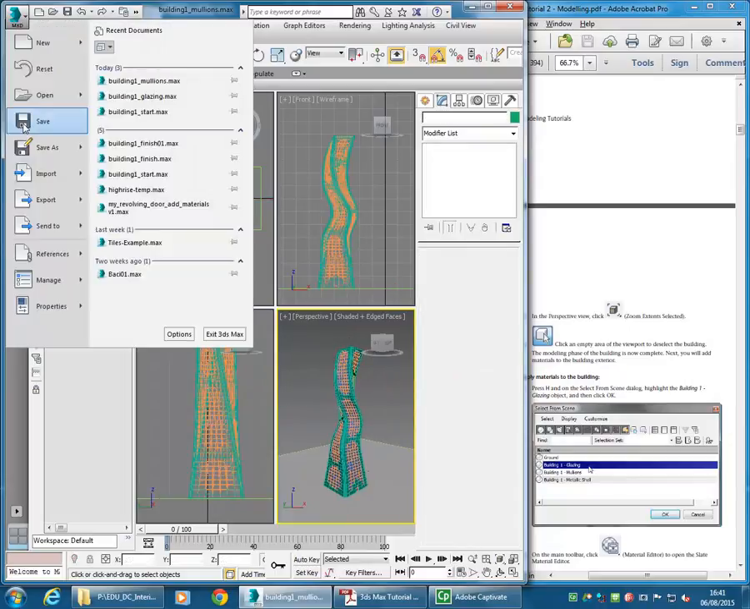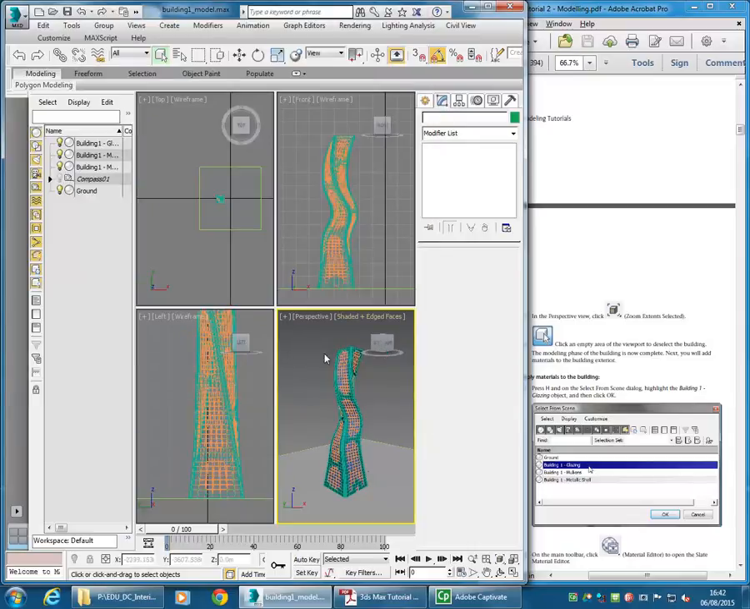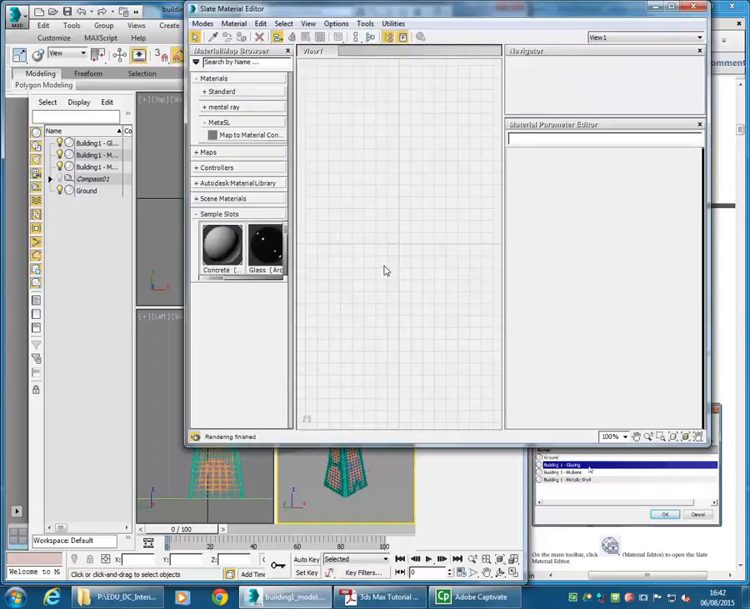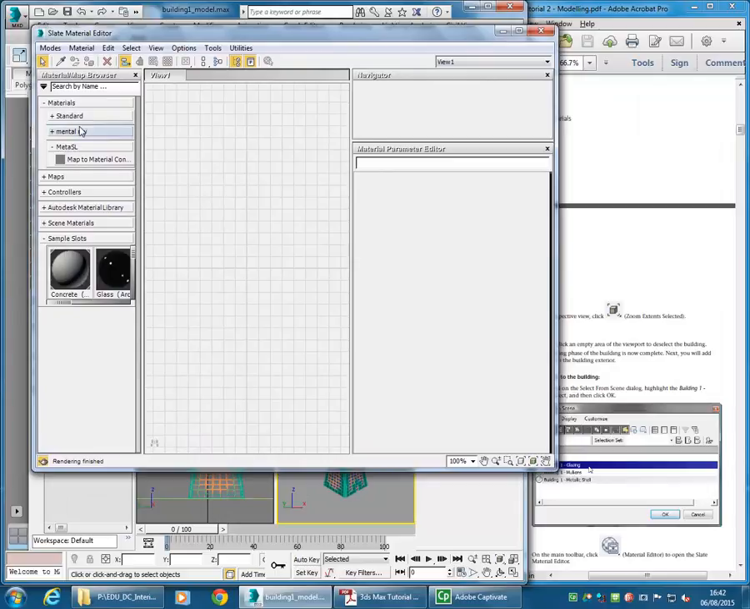So that's the modelling done. So I'm going to again save that file. We'll call it building 1 model. And now all we need to do is assign the materials. So I'm going to bring up the material editor on the main toolbar there, your sphere button with the checker pattern, and this time you need to use the slate material editor. So it's a good chance to just try that.